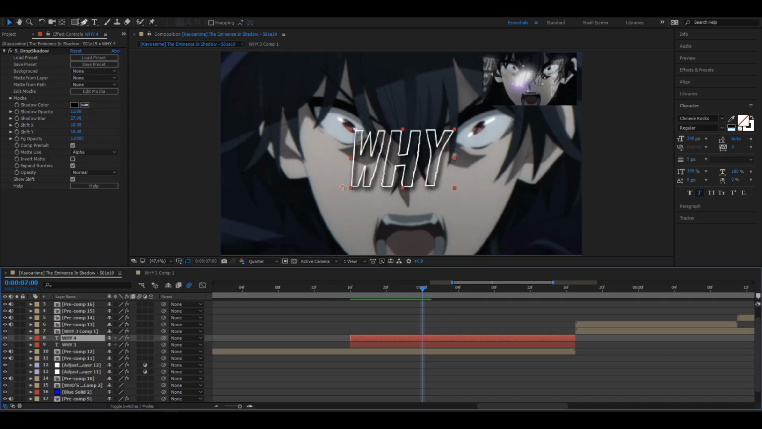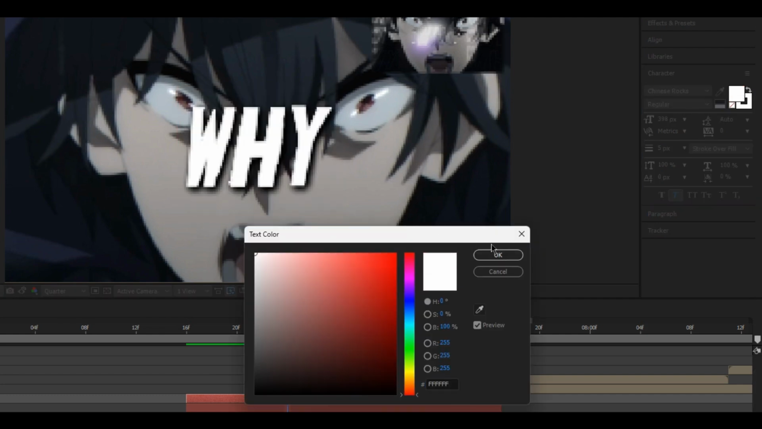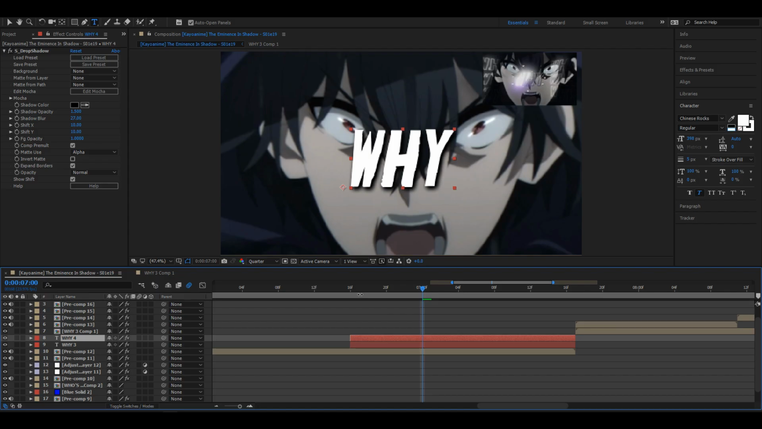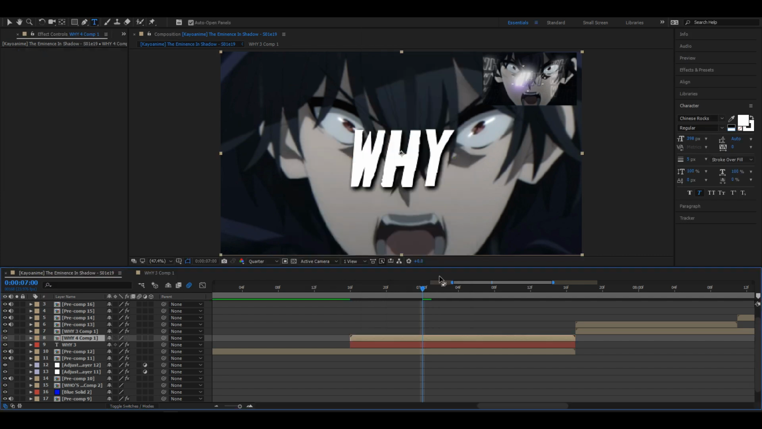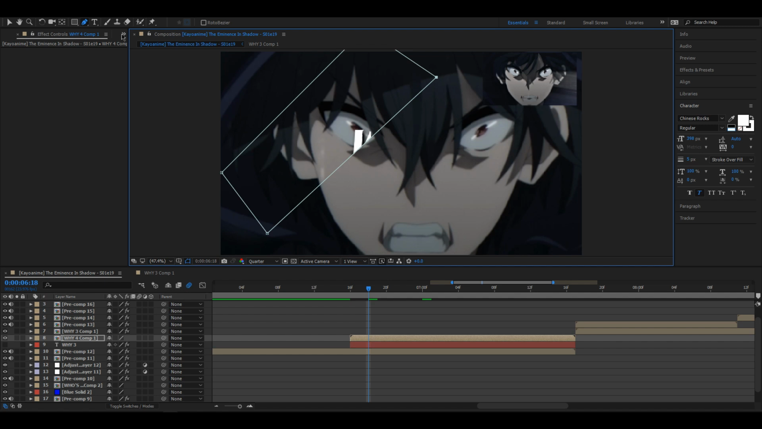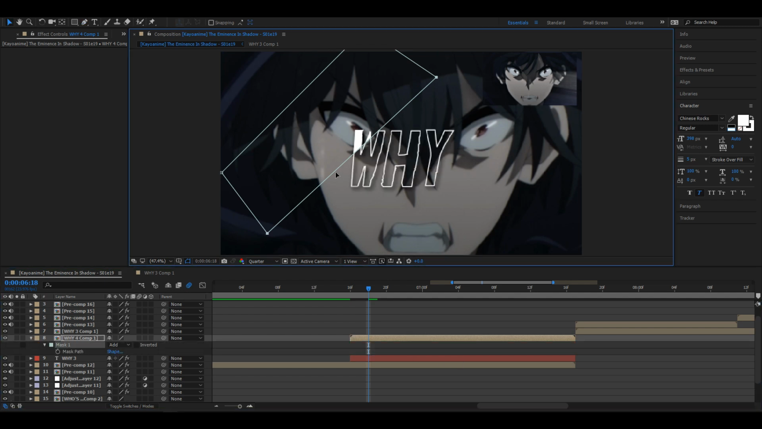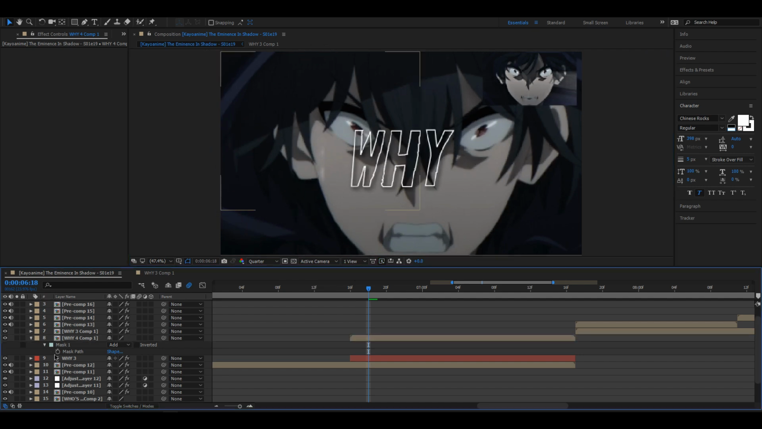Now I'll duplicate the text and on the top layer I'll enable the fill. Again, now pre-compose it. And after all of this, select the pen tool and draw a rotated rectangle-ish mask. I think you're kind of getting the point of what we're about to do. Move it just a little away from the text and keyframe the mask path.